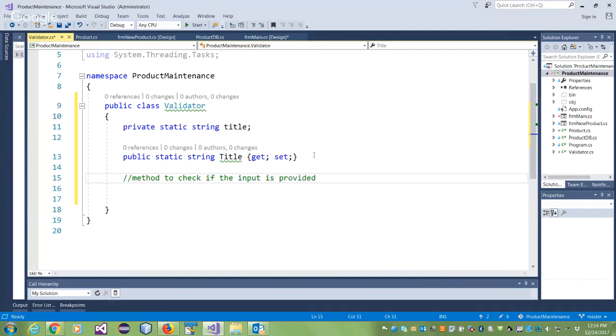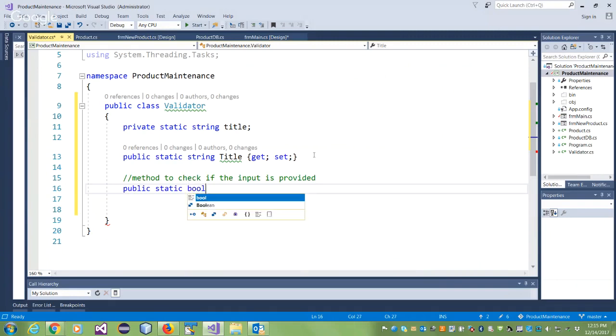So basically you're checking for non-empty, right? So method input is provided. Okay, names of the method should be good so that you can use them. So it's a public method, and it is a static method because I want to use it with my class name. And you can again call it whatever you like. I'll stick to is present.